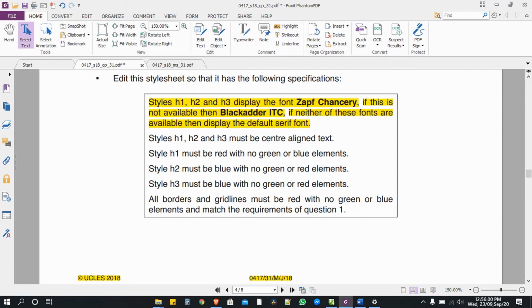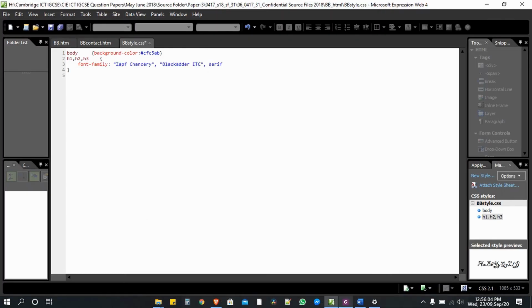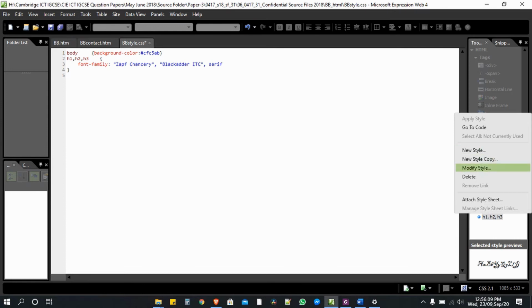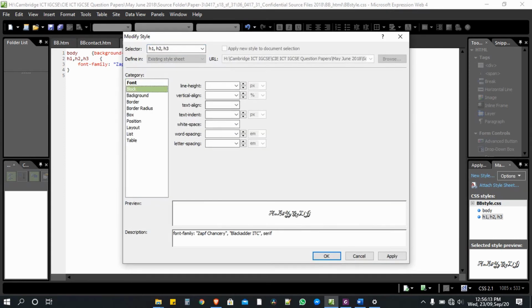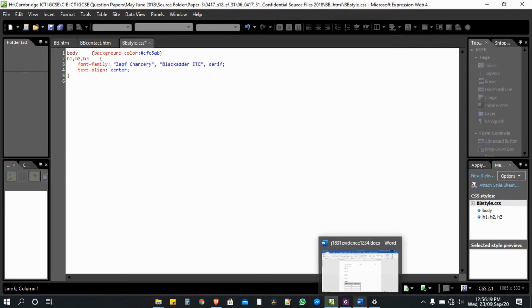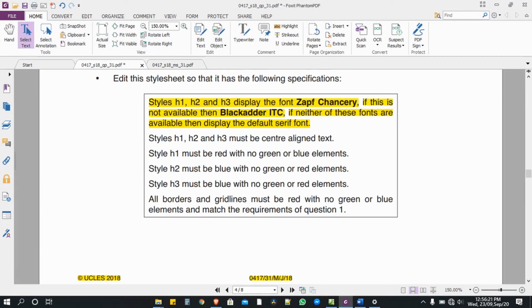Styles h1, h2 and h3 must be center aligned. Okay, so again we need to go over here, modify style, then from the block as you can see text align over here, so just make it center, apply. Okay, so we have done that part as well. Then in the next question it says that, okay, let's highlight it.